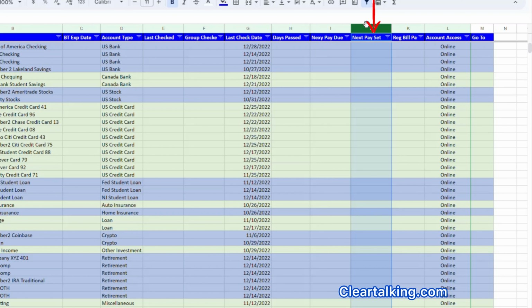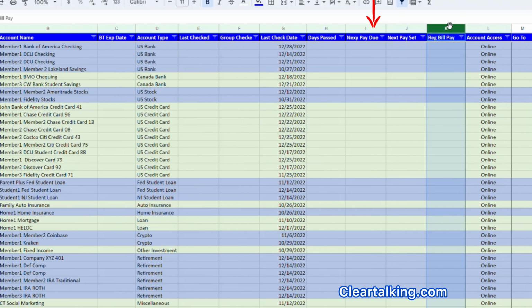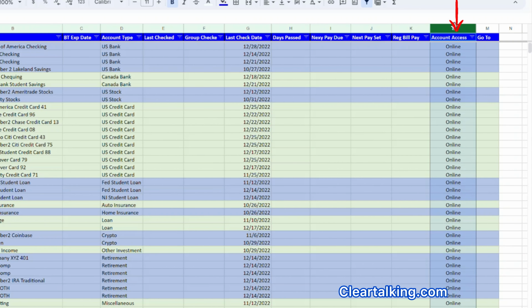Next pay set. This denotes the next payment set date for the specific account. You can update it when you check the particular account and schedule the payment through bill pay or plan to send the payment by mail on a specific date. Regular bill pay. Use this column to indicate whether the account requires regular payments, such as monthly or weekly. This will assist you in managing periodic payments and in reviewing paid accounts to determine if they need to be continued.